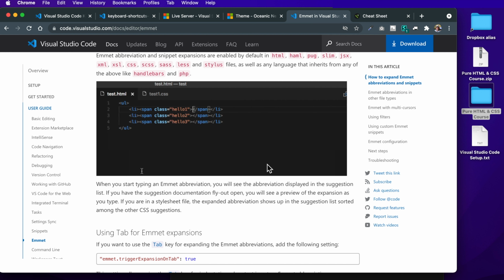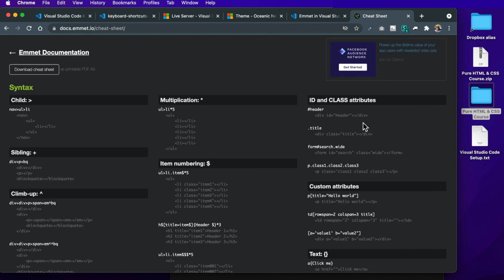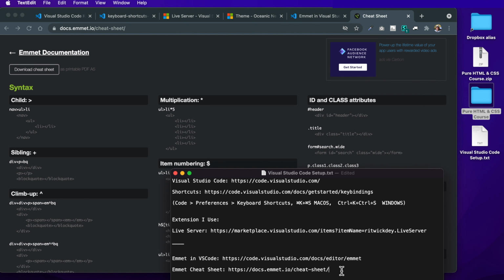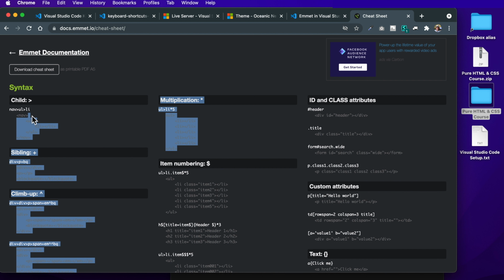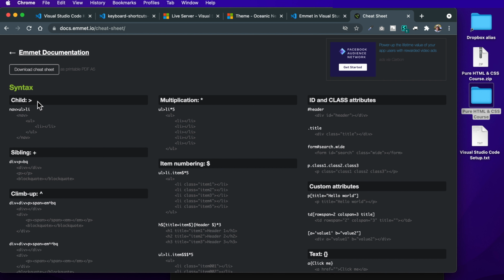So I also want to share a resource with you for Emmet shortcuts. The last link in the Visual Studio Code setup file will bring us to this page right here with the Emmet cheat sheet. So you can explore these shortcuts, but through the course, I'm only going to be using two of these. The child shortcut, which adds a child HTML element inside of the parent element, with the right angle bracket, which I'll show you in a moment, as well as the asterisk, which adds multiplication to the Emmet feature.